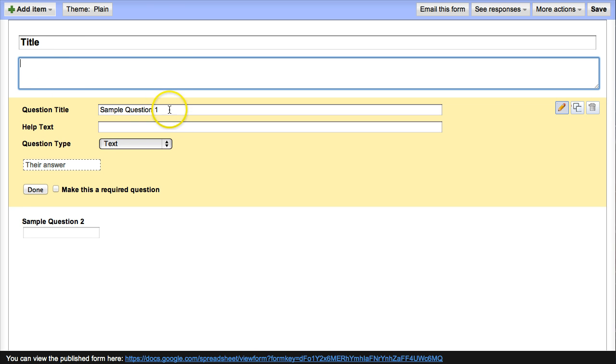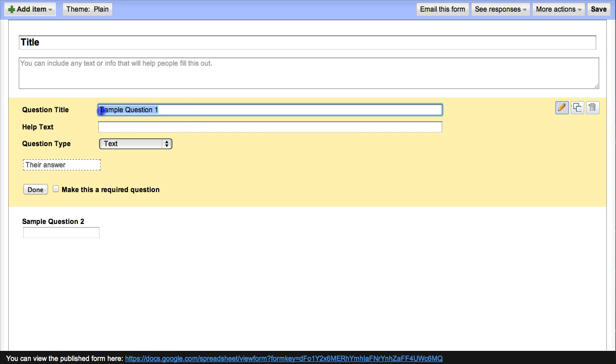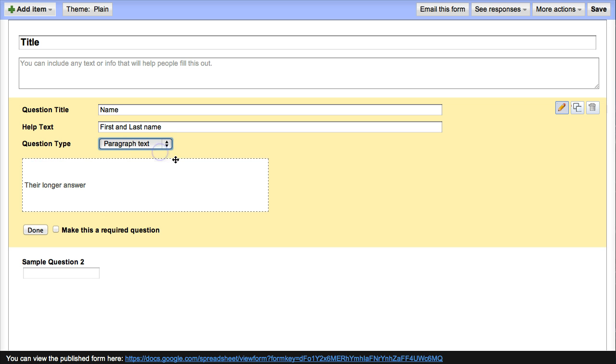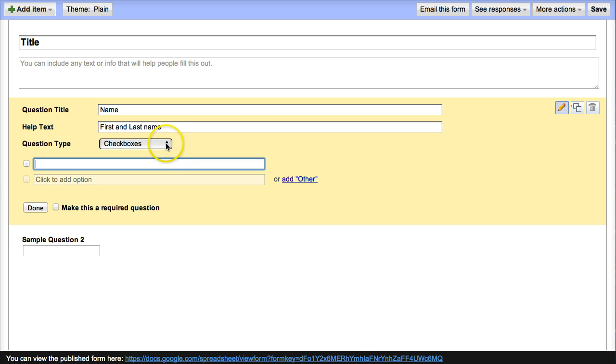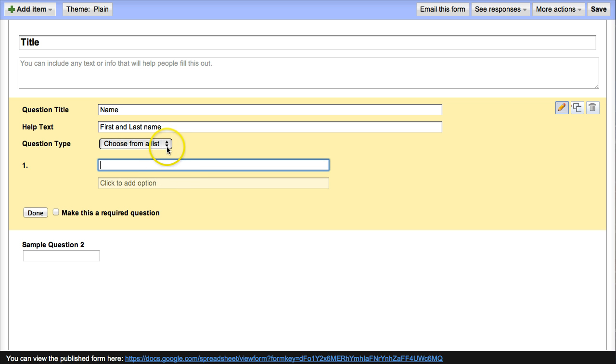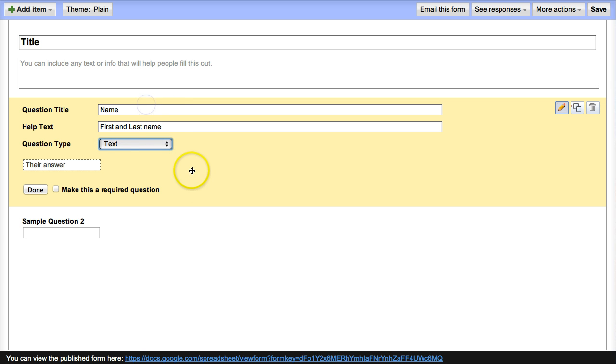In the third section, you'll be able to add your questions. So you start in the question title field. Then you can choose to add help text. For example, I might ask for first and last name. Then you can choose your question type. If you want paragraph, you can change to that. Or if you need checkboxes, you can also provide a list, but you should investigate these to see which works best for the type of form that you need to create.